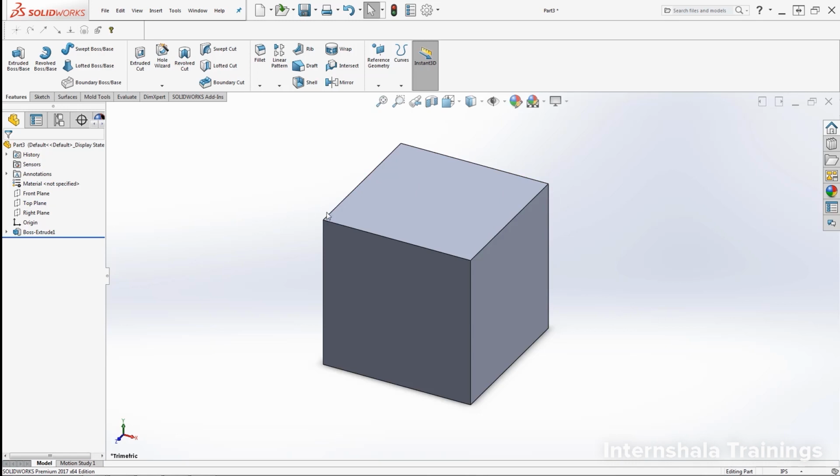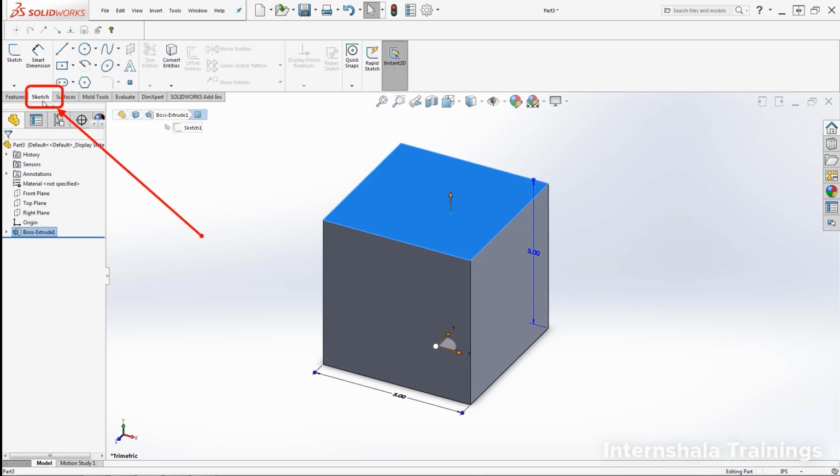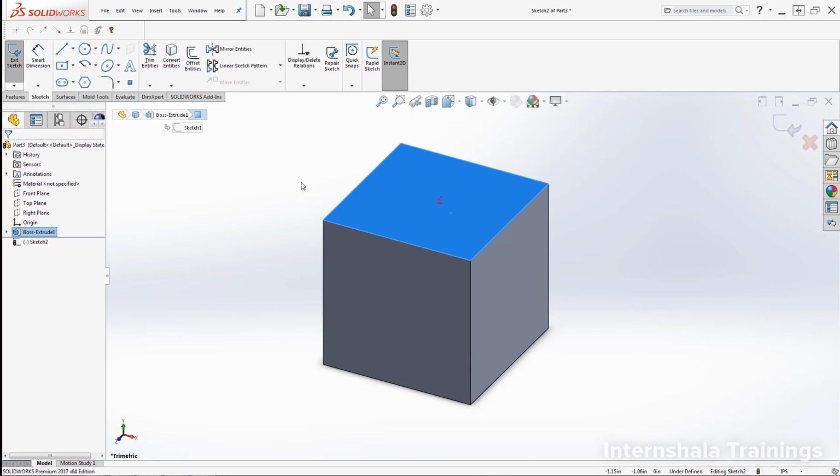If I click on the top surface here, it's highlighted, and then I can go back to the sketch tab, and then I can click on sketch. And now we are in the sketch mode on the surface. And here in the design tree, you can see we have an active sketch.